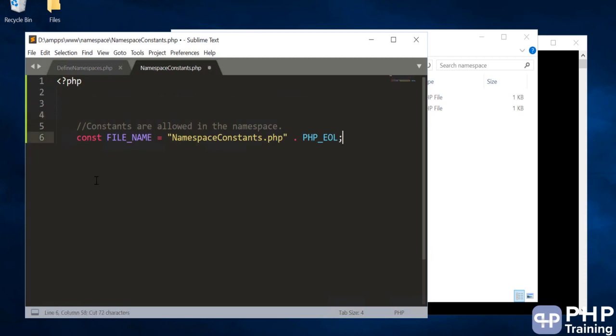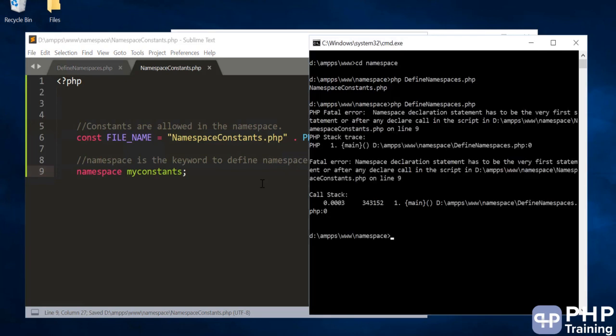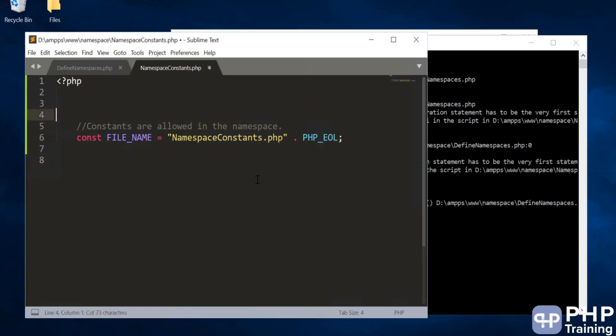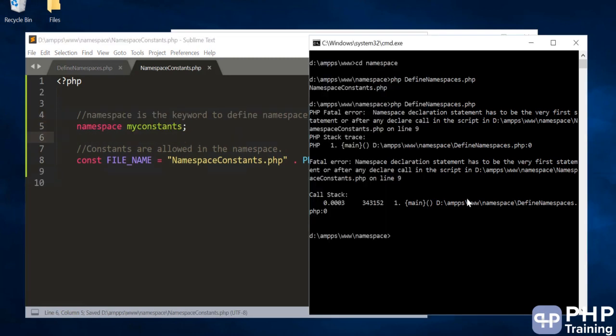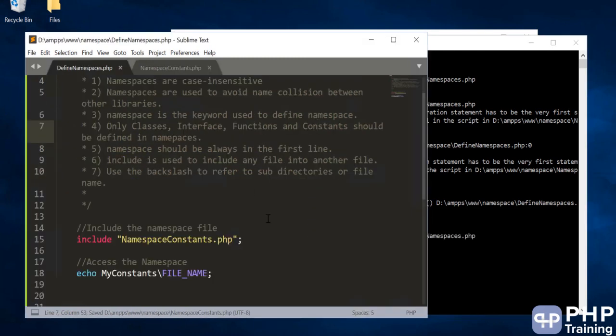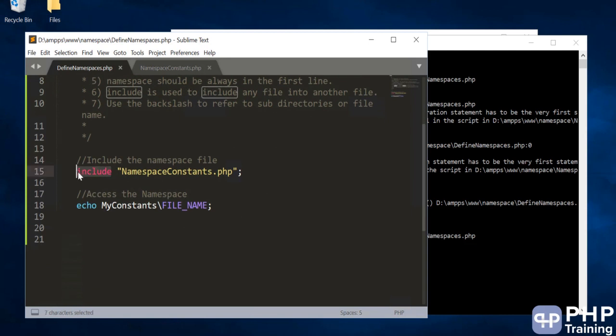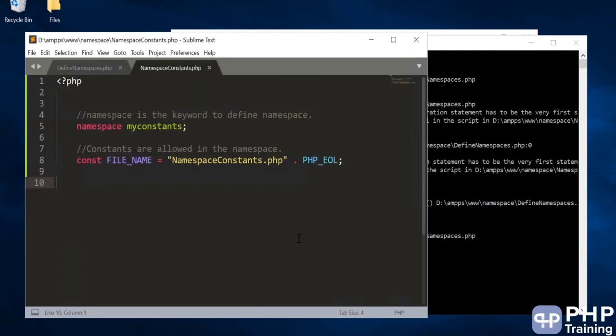Let's do a try here. It will give a fatal error because namespace has to be the first line that you define in your namespace file. And to include, you use the include keyword and give the file name, and once you include the file name, the constants are available and you can access that constant with the namespace name, similarly to how you use the folder name. Okay, I believe it's a very simple and easy concept to remember, and it's really an important topic that you should include in your programming style as well.